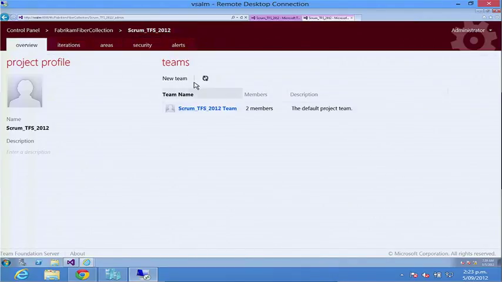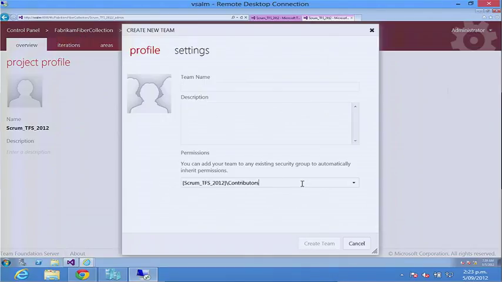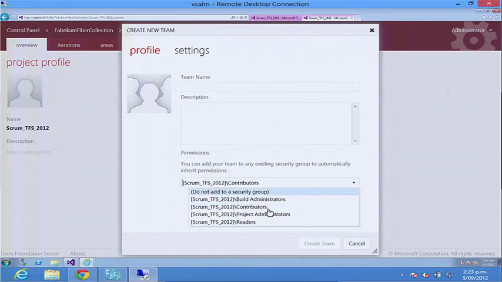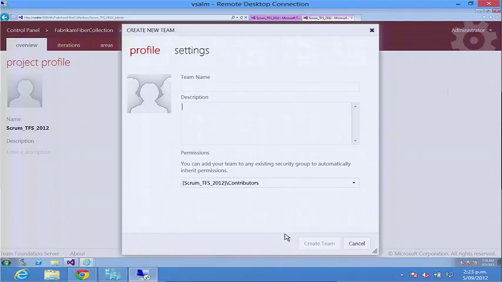Also, if I go in and try and create a new team, it'll ask me what group to put them in. So when I create a new team, give them a name and description. If I choose to, if you have a custom group, you can put them in here. So the default is contained in the process template. If you want all of your teams to automatically go into admins, you're going to have to make a change to the process template to do that.